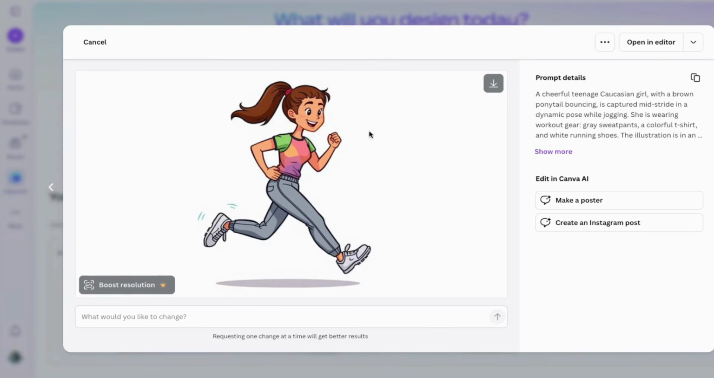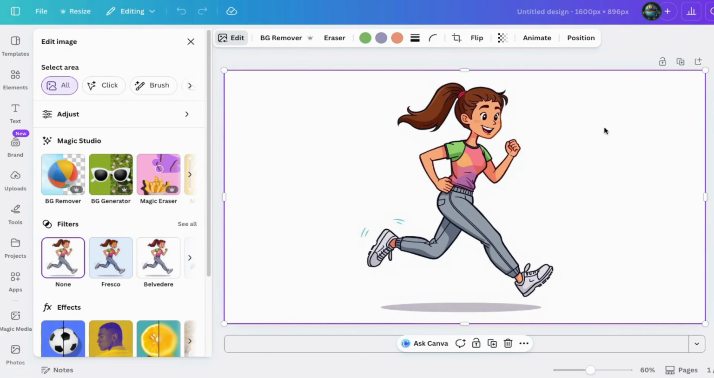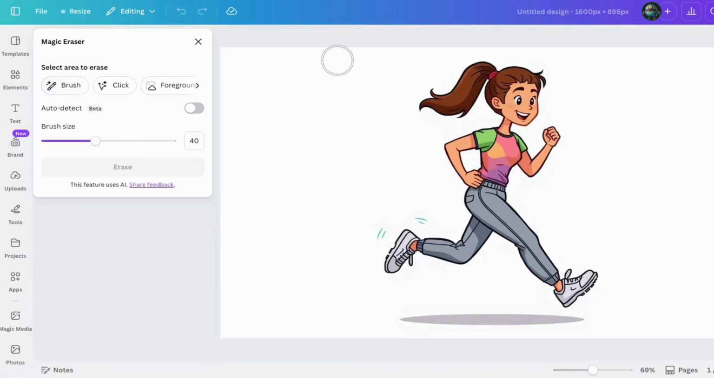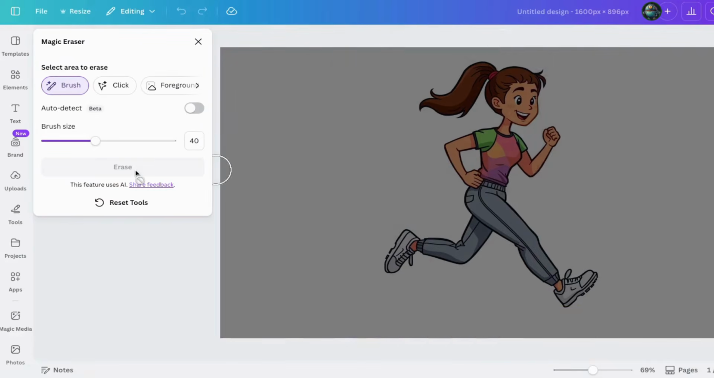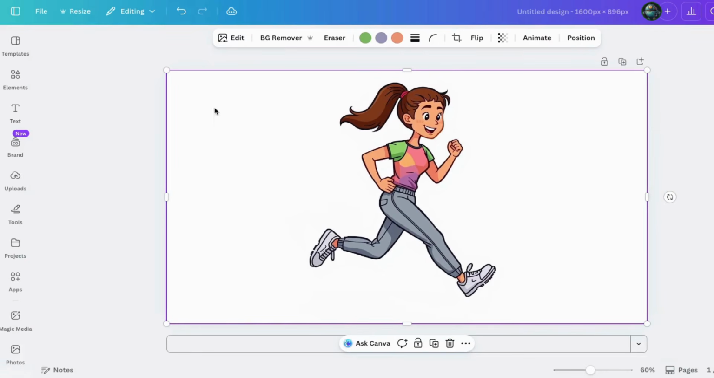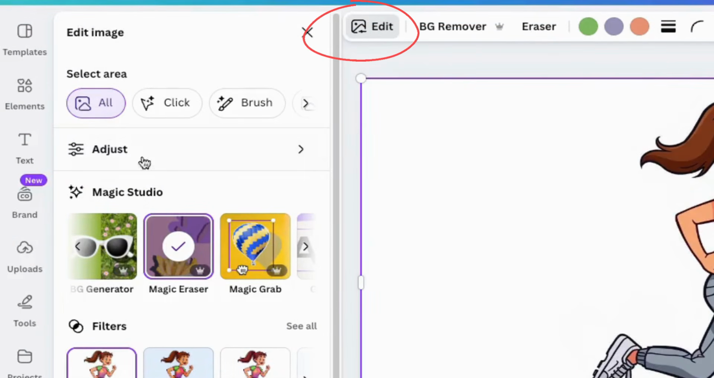I'll choose this one. Next, I'll click on Open in Editor, and now it's opening up in here for me. What I'll do next is go up here to the eraser. You can choose either. This is a free one, this is a paid one. Since I'm in a paid account, I'm just going to use the magic eraser for now. I'll get rid of that and click on Erase.